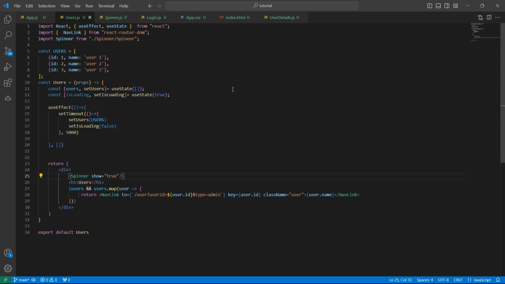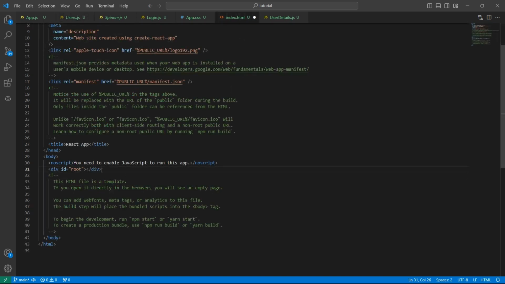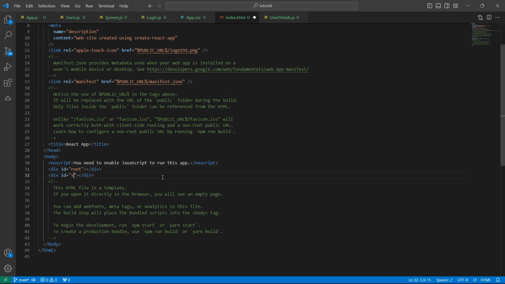If we want to render our spinner outside the root div, we need a parent to hold this spinner, right? So let's go to index.html. This is our root div. Let's create another div which says spinner, because we want the spinner outside of this root. So we have the placeholder for spinner.